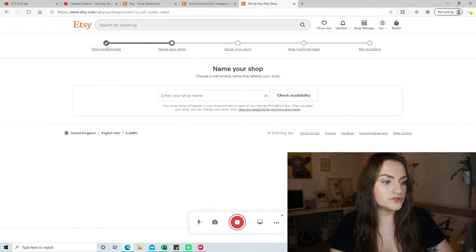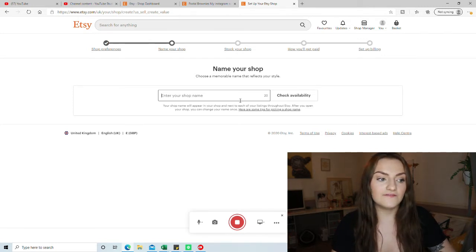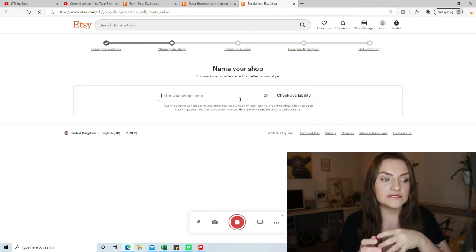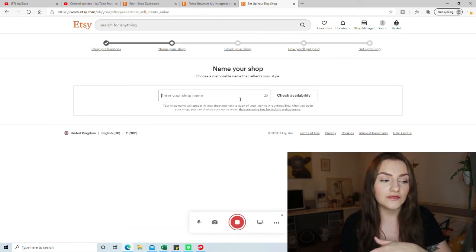Then you move on to naming your shop. I named mine Sweet Things by Amy. That's because that's my business name. If you are only selling on Etsy and maybe you don't do cakes, or if it is something that isn't relating to baking, so then you wouldn't have had to register as a business, then you'll need to check the availability of the name.